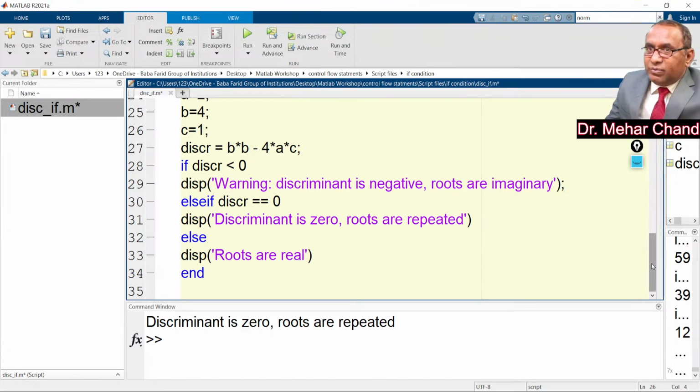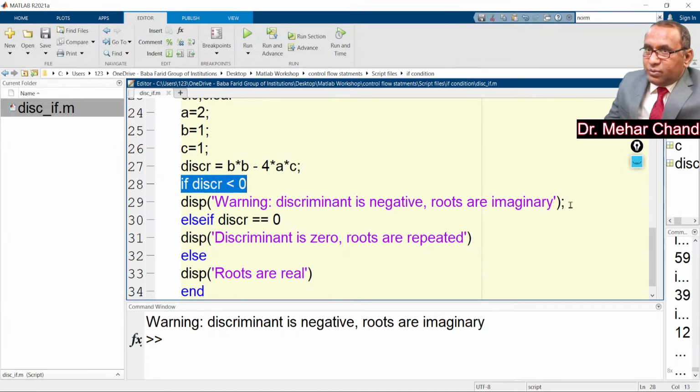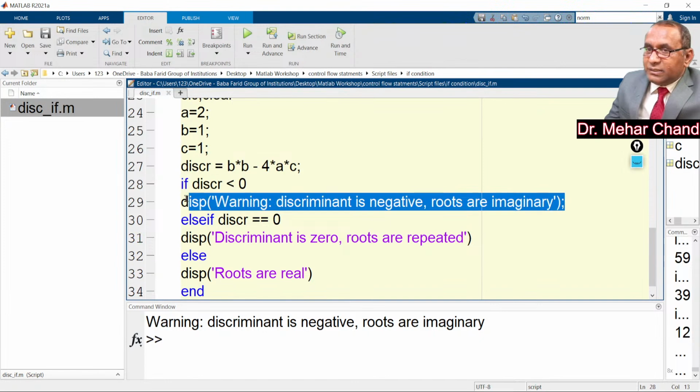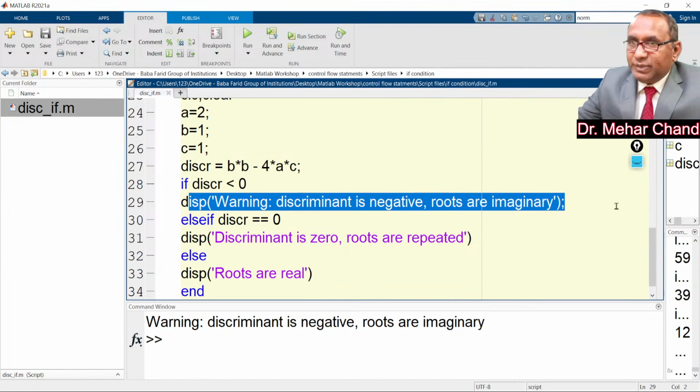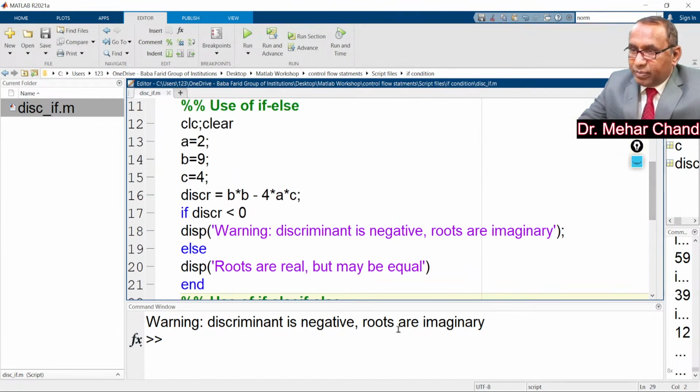Okay, and if we have here is 1, if we change the value of C, then roots are real. Now the discriminant is greater than 0. If we have the value of B is 1, now the discriminant becomes less than 0. So this value is printing at its place. Okay. So in this way we can use these conditions.